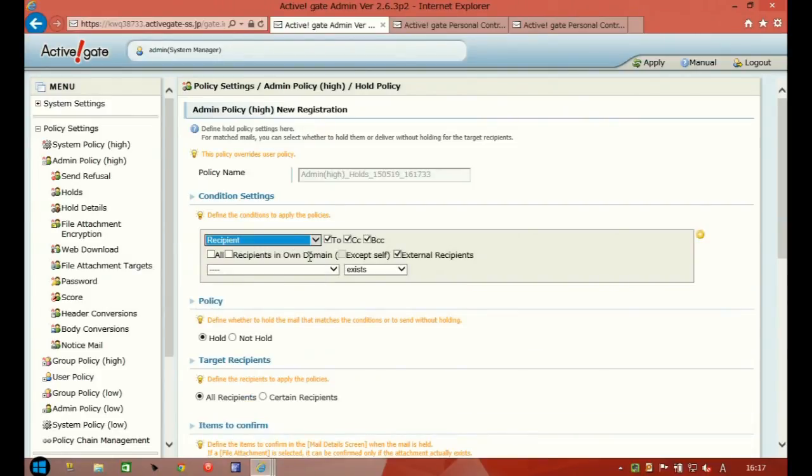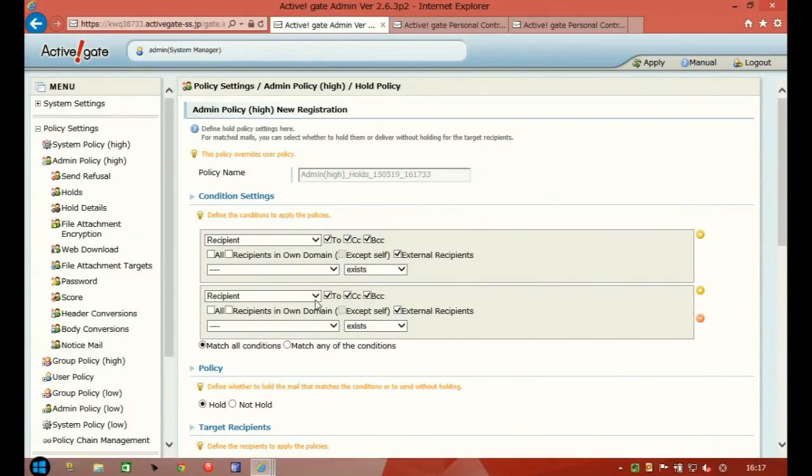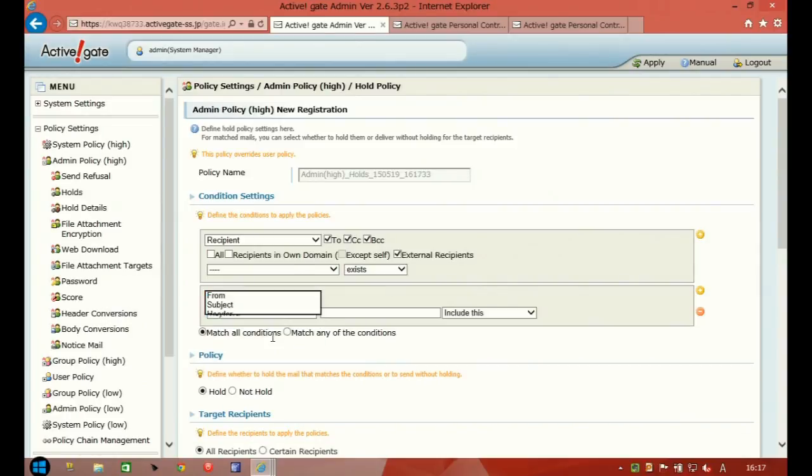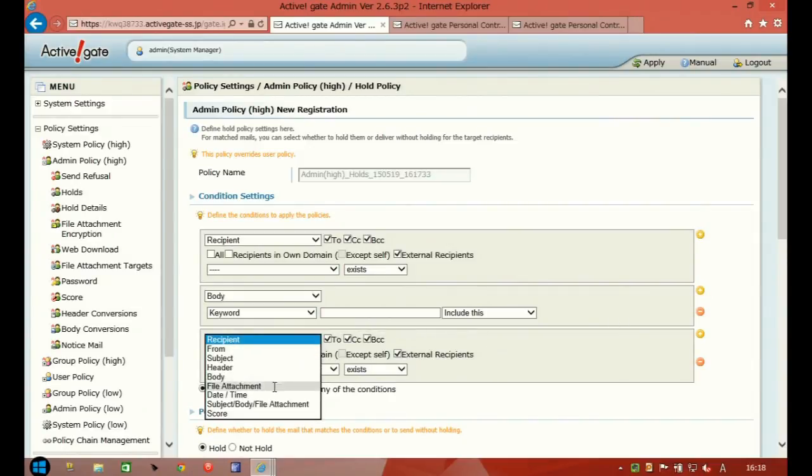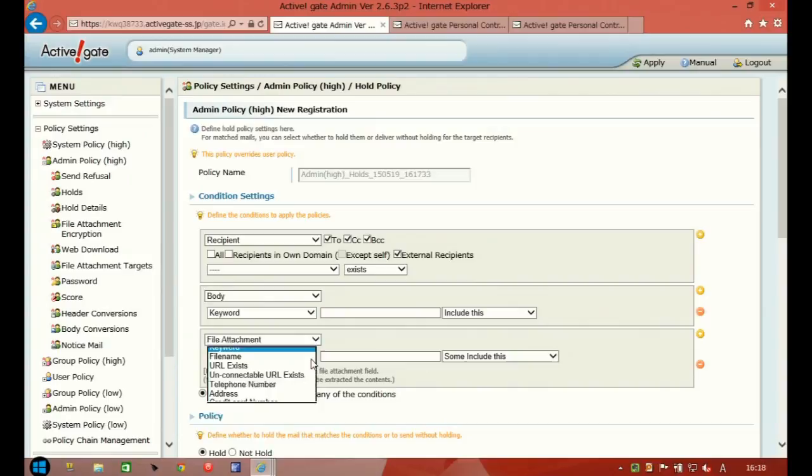For example, when an email contains an external destination, when a specific keyword is contained in the mail body or contents of a file attachment, when an email contains a certain number of file attachments, addresses, or telephone numbers, or when an email exceeds a certain size, you can restrict them by setting policies.